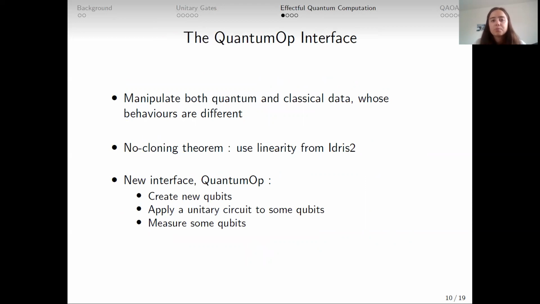Now that we know how to build the circuits, we want to be able to do some effectful quantum computation. So how can we apply the circuits to qubits, or more generally manipulate qubits? Here we have to be able to manipulate quantum data, even if its behavior is very different from classical data. And by doing this, we don't want to affect all the classical computation. So in particular, we want to apply the no-cloning theorem, and for this, we will use linearity.